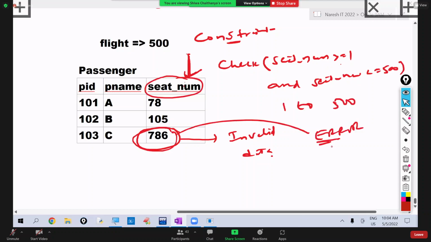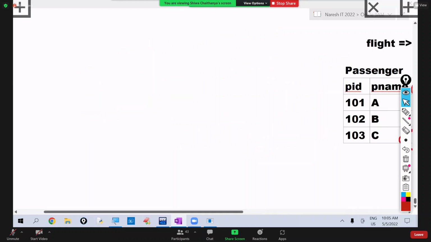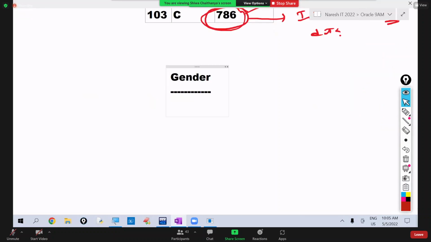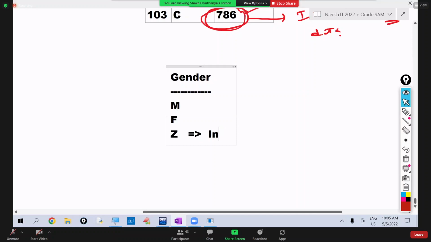So in such situations, constraints are useful. Okay, for one more example, the last example I'm giving. For example, here a gender column is there. In the gender column, we want to accept either M value or F value. If the user tries to enter anything other than these characters, this is invalid gender, so we want to raise the error here.